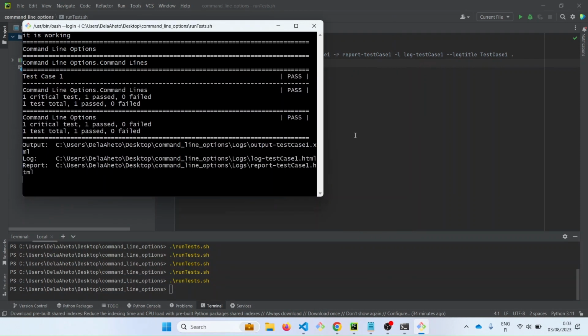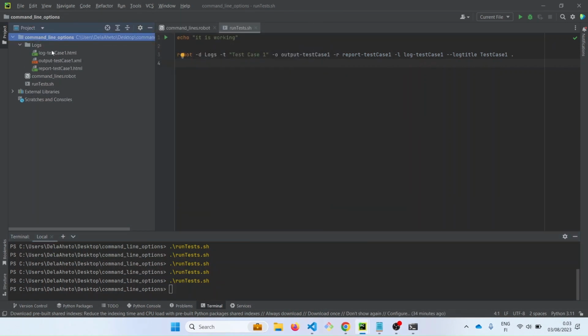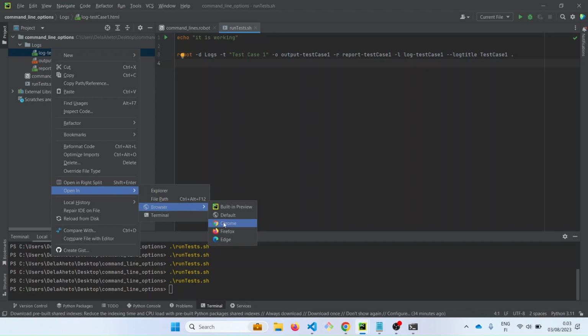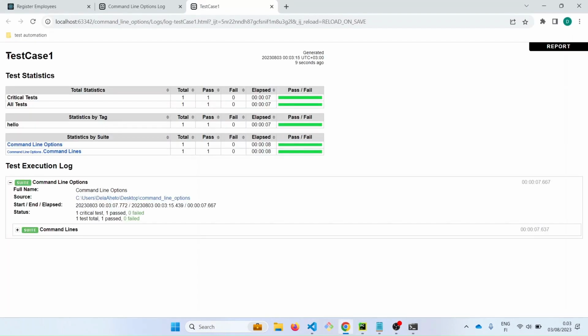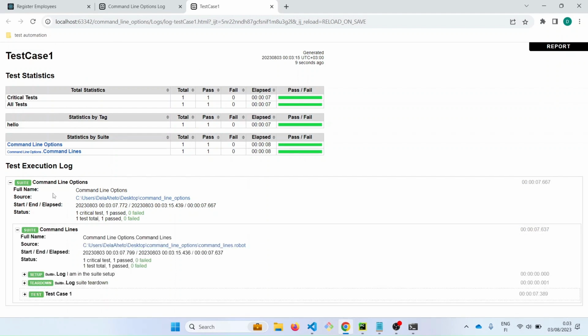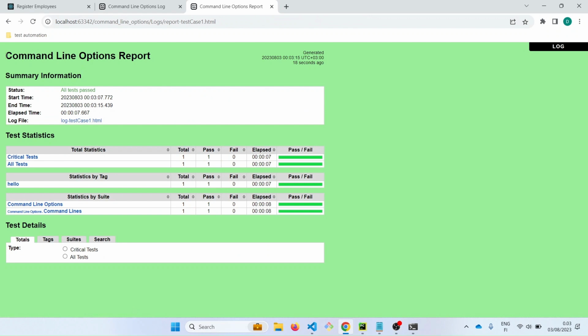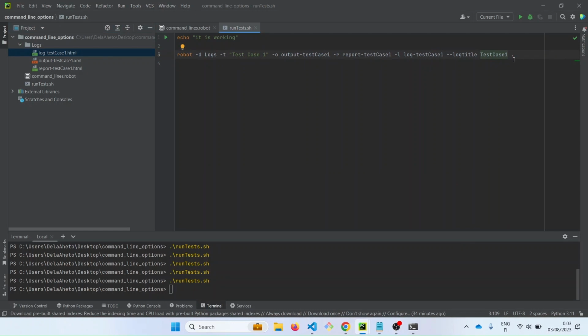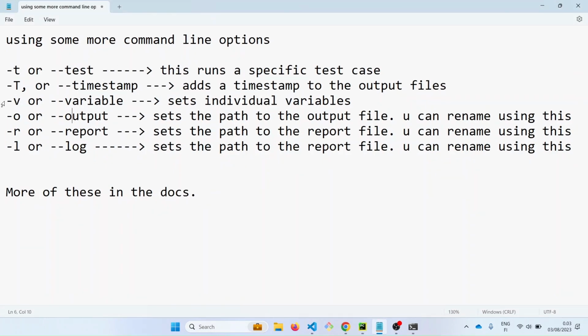Yes, that's done. So let's see the logs. Yes, so now that's changed. Test case 1. So now that's the title of this log file. And there's one for the report as well. So you just put the --reporttitle over here, and then the name of the report, and it's going to change that as well. So let's see if we still have, yeah, we have the variable left.